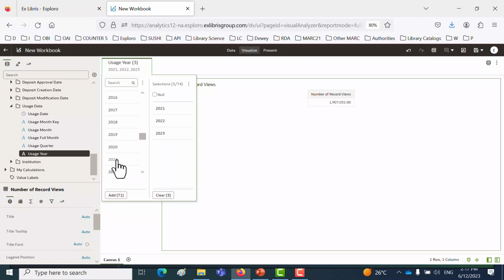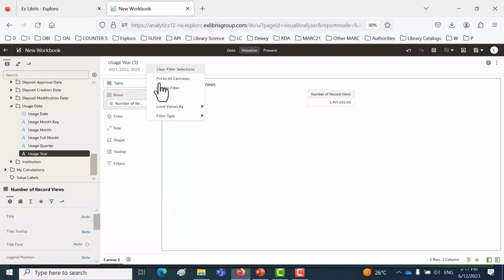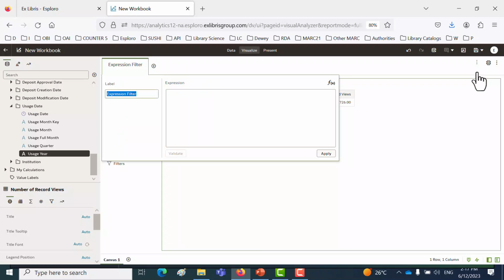Another way to do that is, let's remove this. Under this menu option here, we'll say delete. Another way would be here on the top right. When I hover over this area, I get these three dots, and let's say add expression filter. Now we'll take this usage year, drag it right into the expression, and say is greater than or equal to 2021.